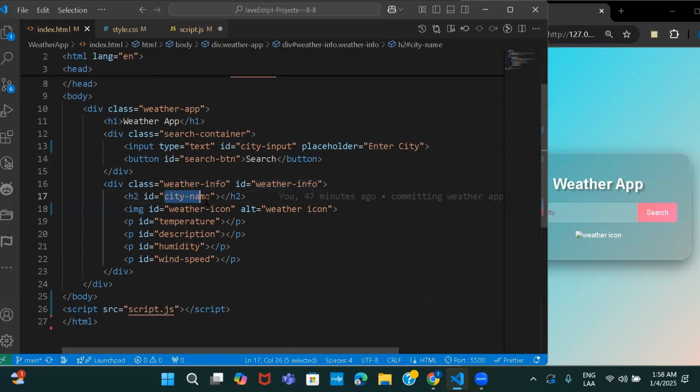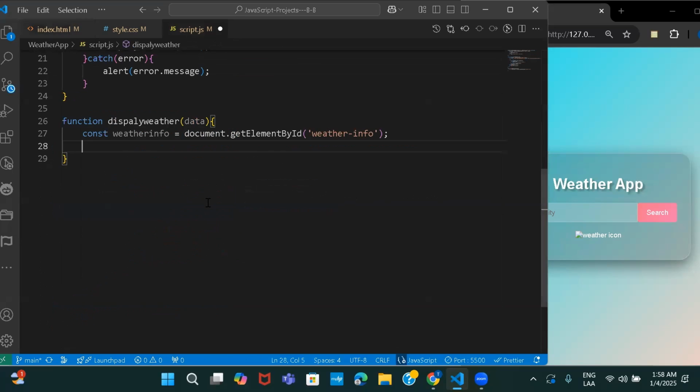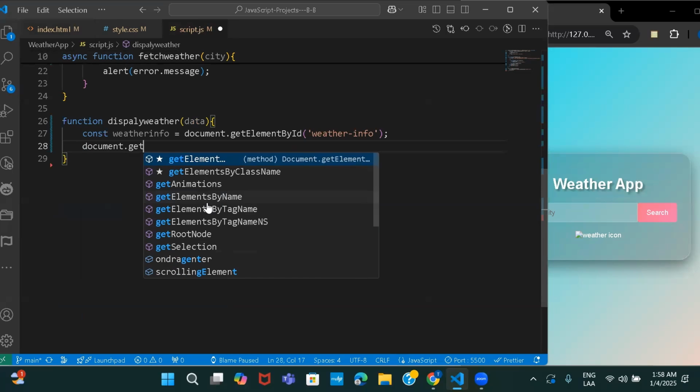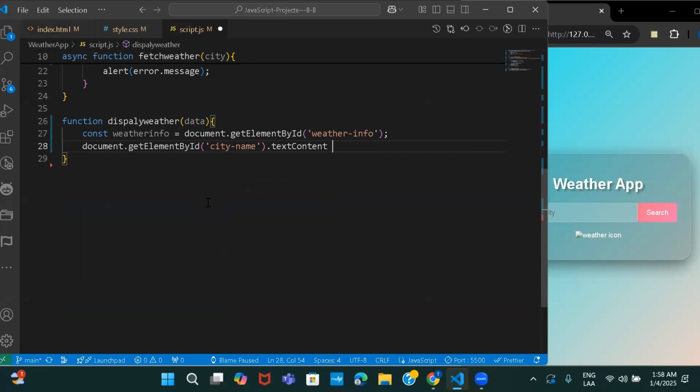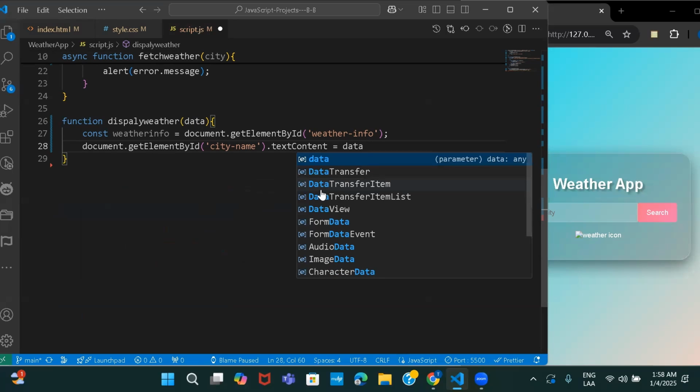So for example, city name, right? In city name, let's first take this element. So document.getElementById, I'll take the cityName dot textContent, right? What do we need to set here? Now we need to take the information from the data. So data and then dot, okay?